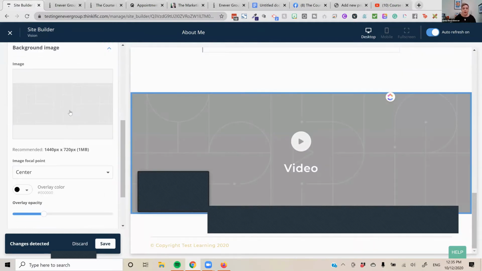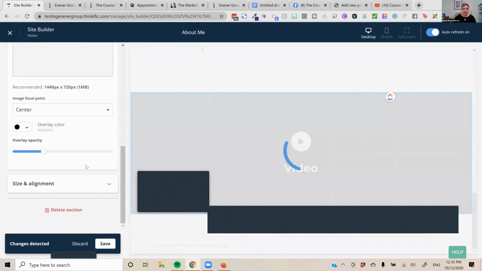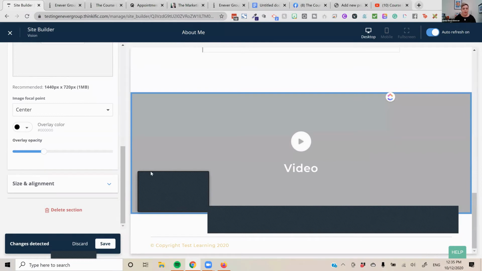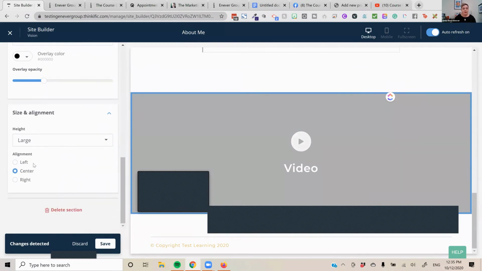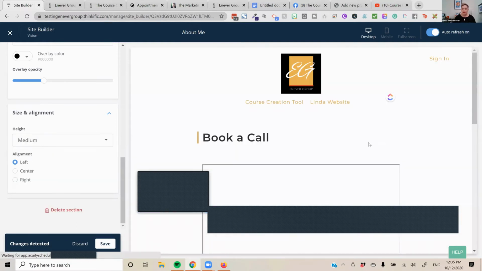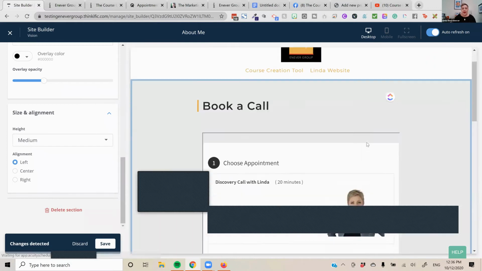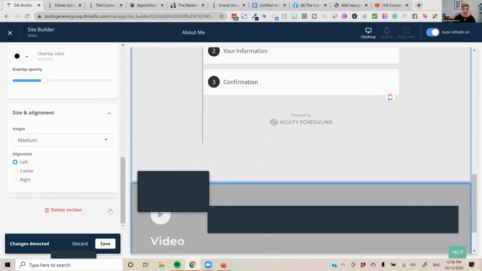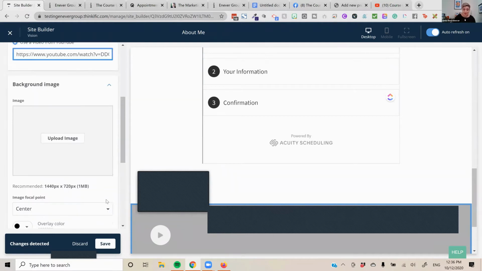You can choose whether you want a background image on your video. I'm going to hit remove it. And then the play option will pop up. You can choose the size and alignment, whether you want it to the left or the right. How big do you want it to be? Do you just want it to be a medium-sized video? And the video widget does go across the page. So if I was actually going to do this on a page, I wouldn't do it using this particular widget.